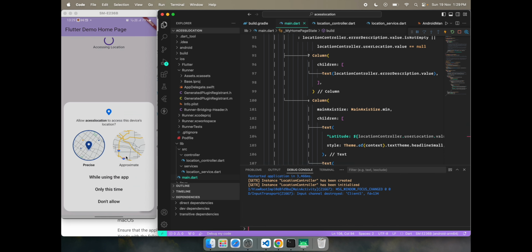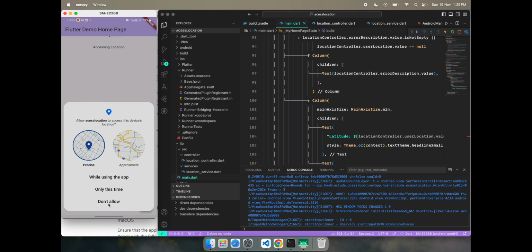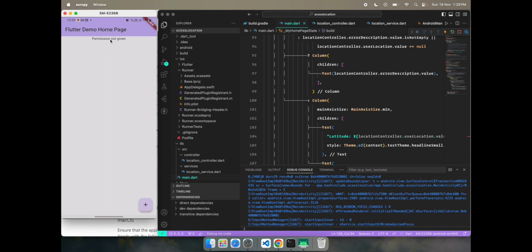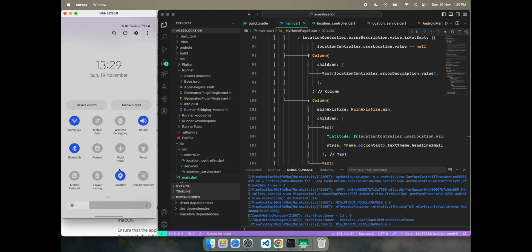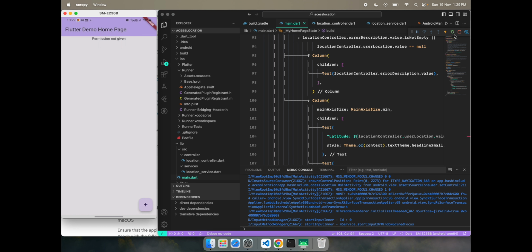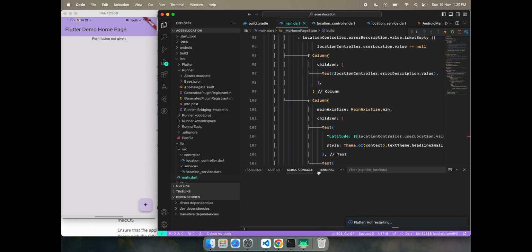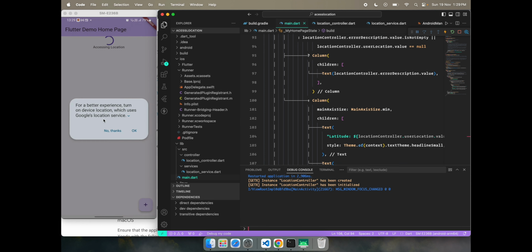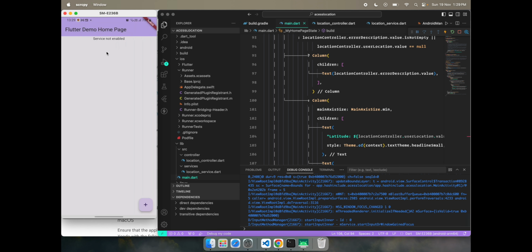So we got the prompt, and if I do Don't Allow, so permission not given, correct. And if I disable this setting and I'll do the restart once, so here you see this, because we have disabled the service, it's telling us to enable the service. Okay, so if I do No Thanks, then service not enabled.